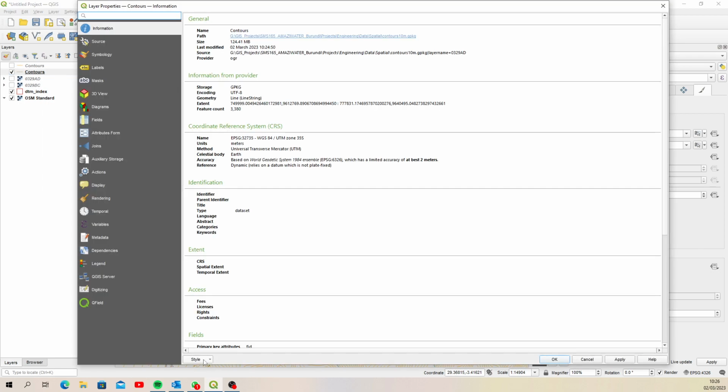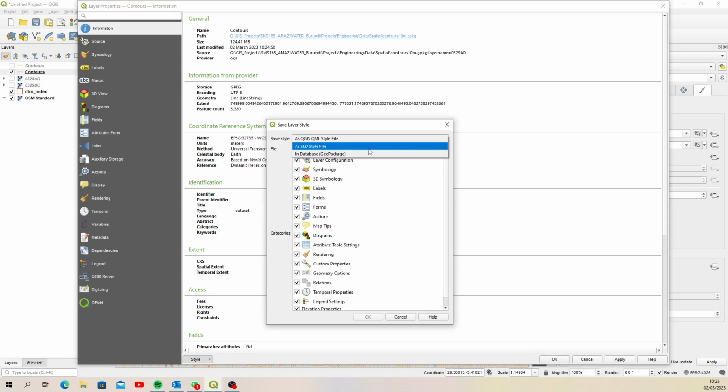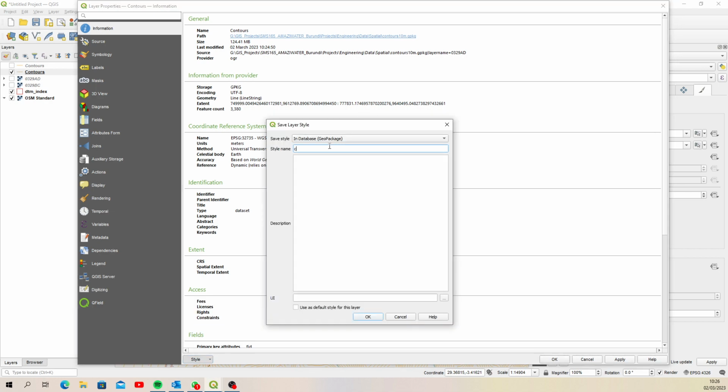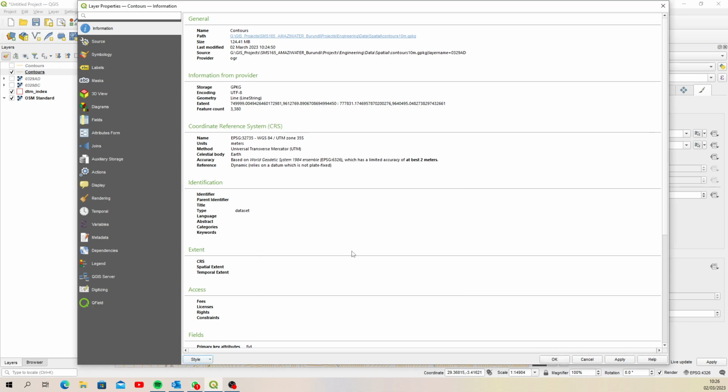the layer style in that geo package. So I'm just going to write over the top of the other one. So save style in the geo package again. I'll just call it contours. Now there's already going to be one there, so it's probably going to ask me if I want to write over it. No? Okay, so it's happy.